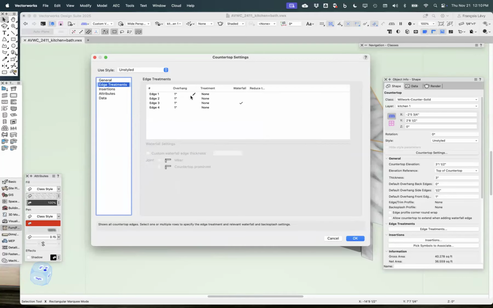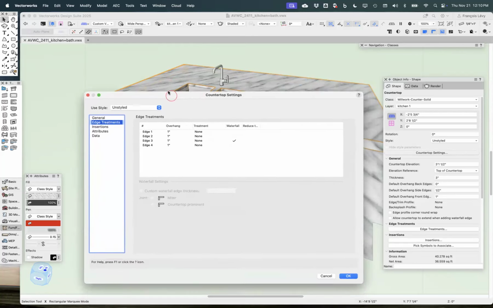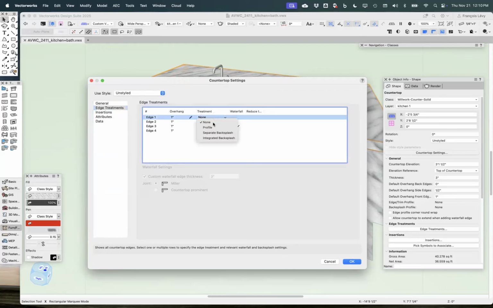So with the edge treatments, you can see that I can specify an overhang by edge. So it's a rectangular countertop, so there are only 4 edges, but I could have as many edges as I want. And I can specify what that overhang will be. Here by default, it's 1 inch. And then I can give it a treatment. So I can give it a profile or its own backsplash or an integrated backsplash.